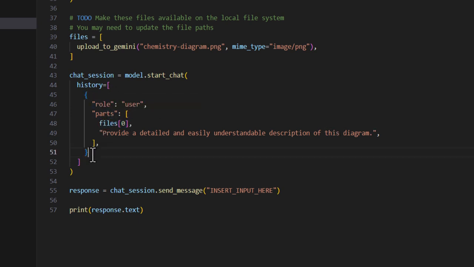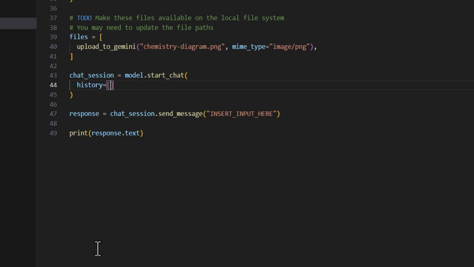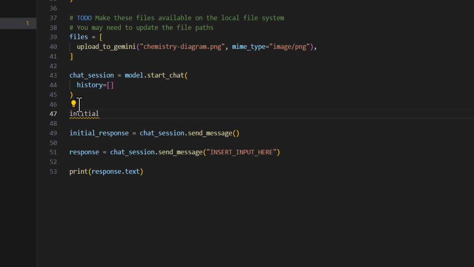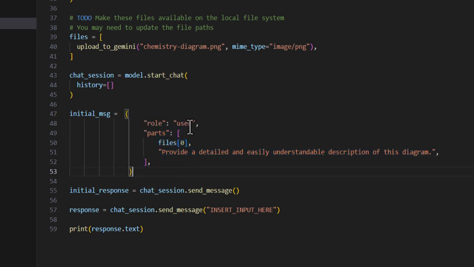So I'm actually going to take this out for now, and we're going to initialize this chat session with 0 history. Then we're going to create a variable called initial response, and that's going to equal chat session.send message. And that message is going to be that dictionary, which includes our role being the user, and then the parts of our message, which includes the file, the diagram, and then our initial text prompt. So I'm going to put this in here. So we'll be sending it to the model.